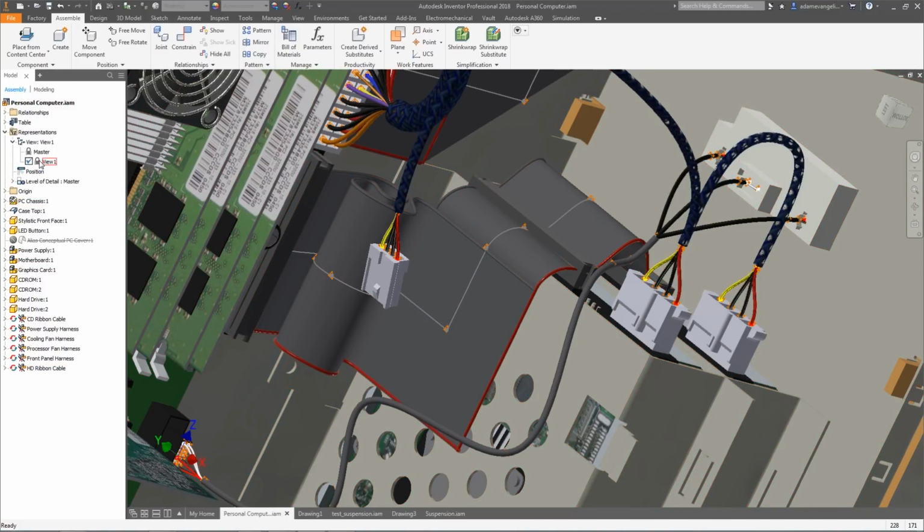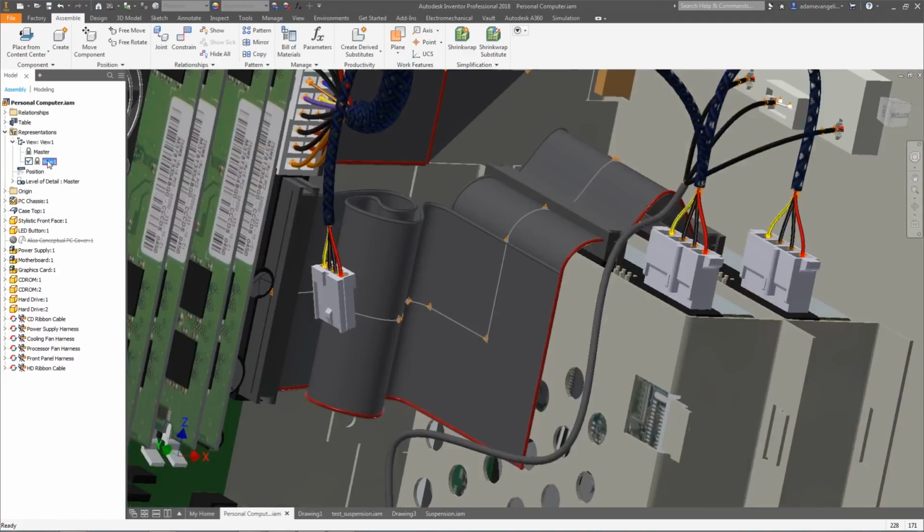And that's what view reps are for. I'm going to rename this header pins. So let's say hard drive pins, just so I remember in the future.